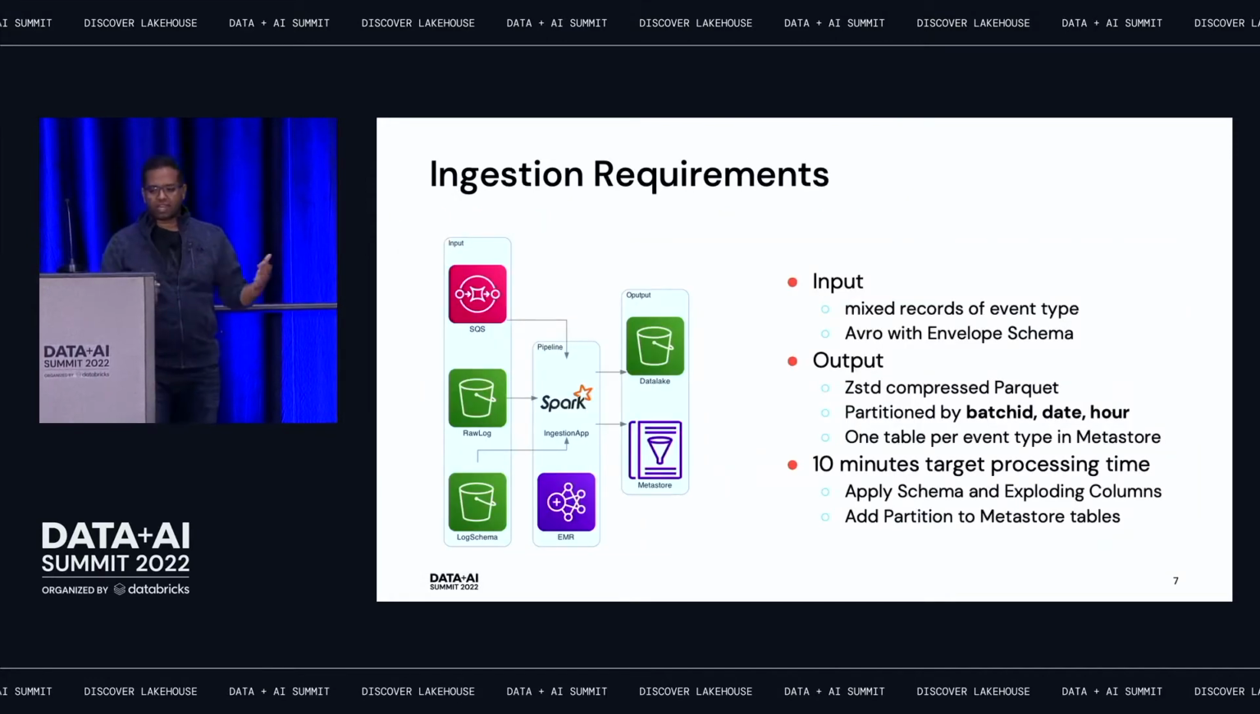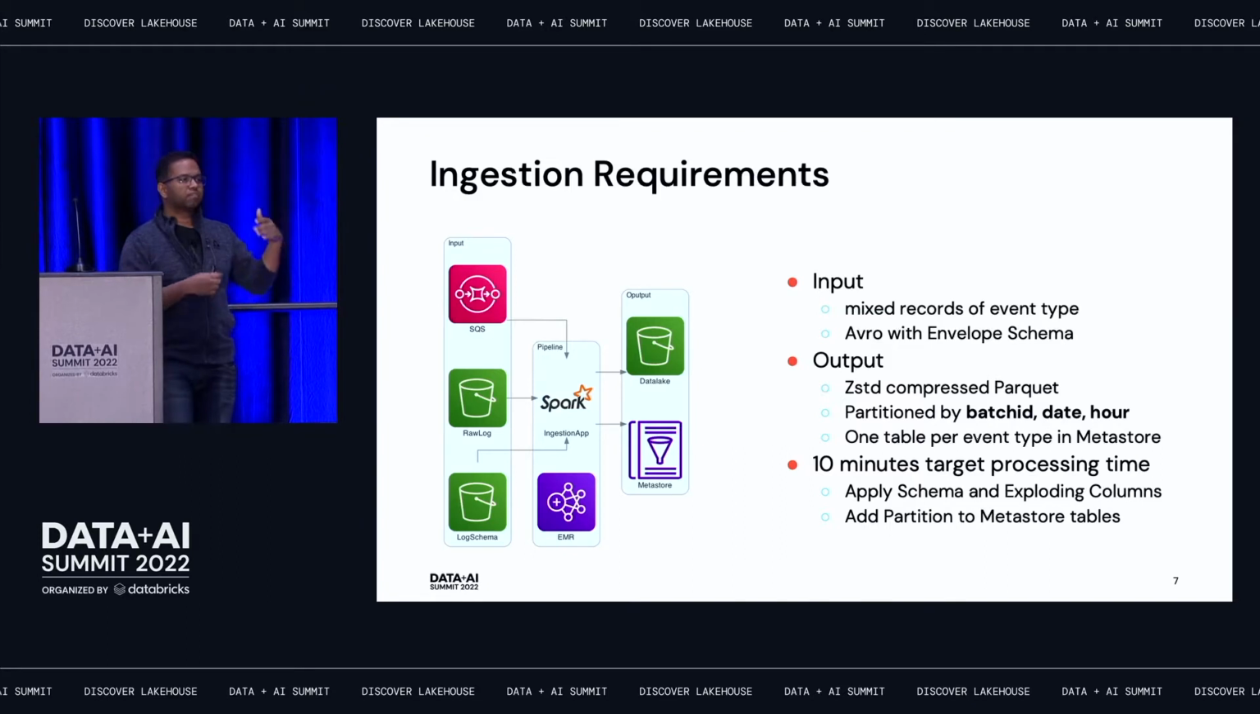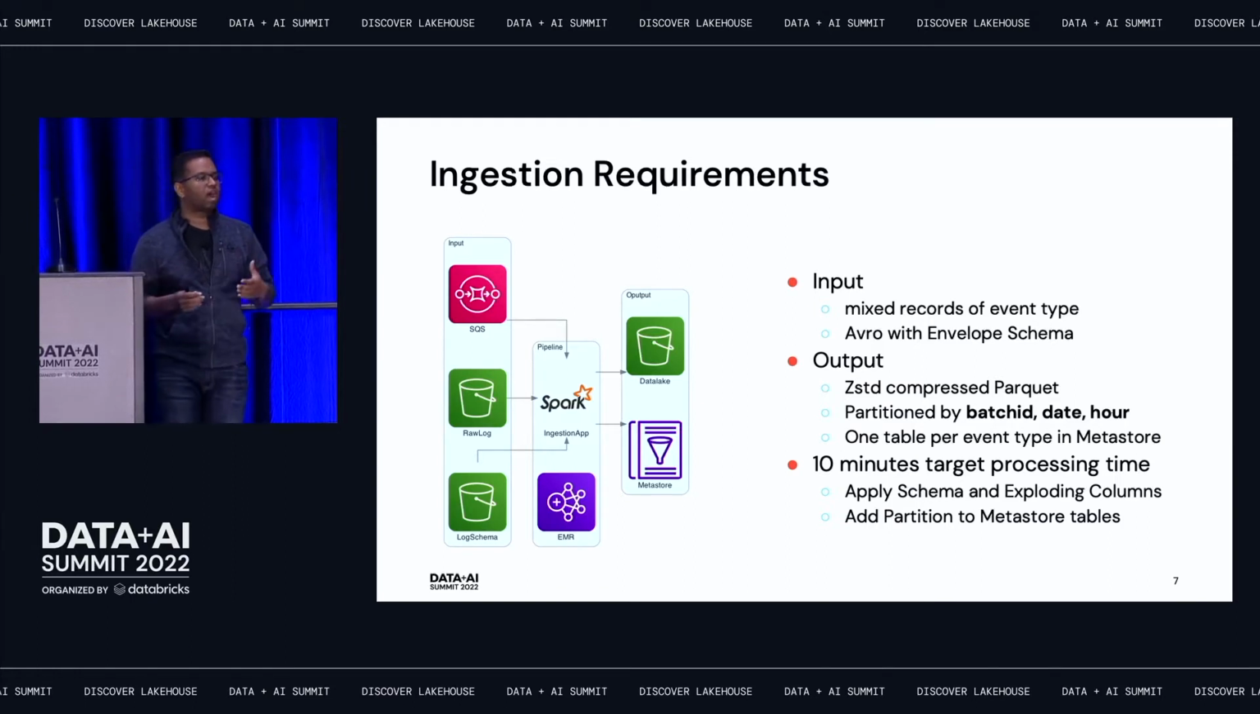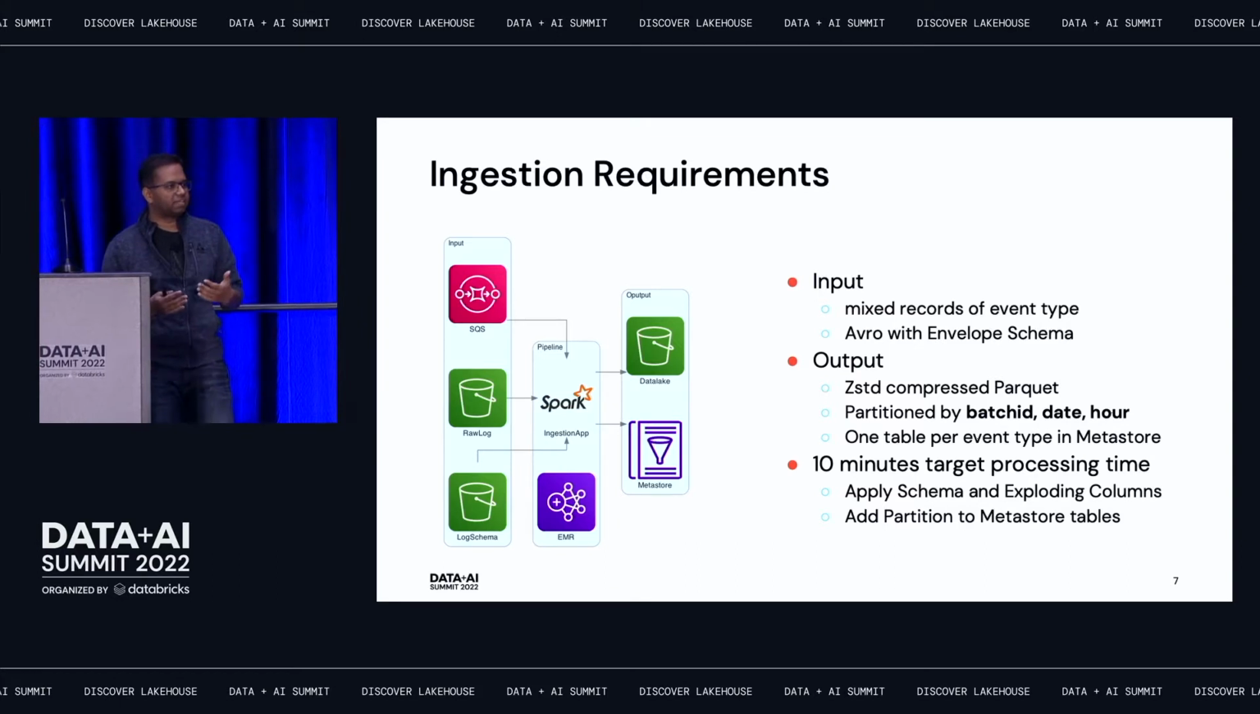So if you look at a high level, you get a mixed set of records as an input, which are in Avro format. And in the output, you have the Parquet format, which we have written with GZIP standard compression for better storage footprint. And it is all partitioned by batch ID, date, and hour.